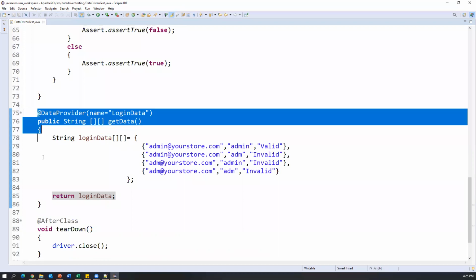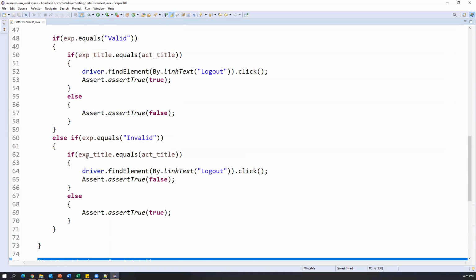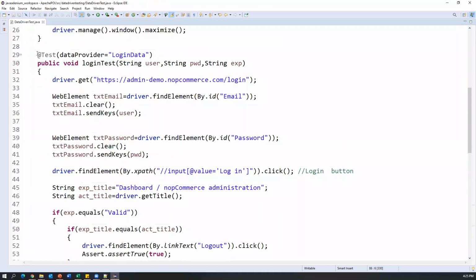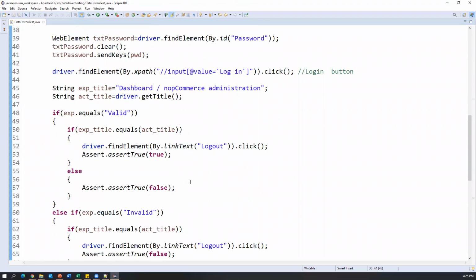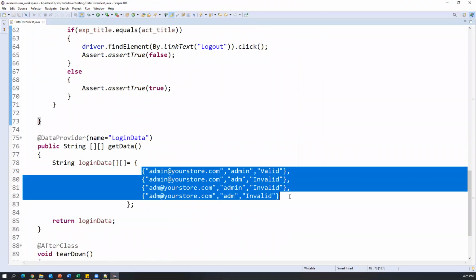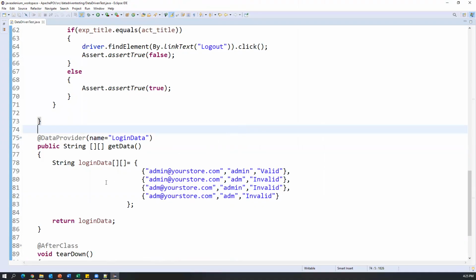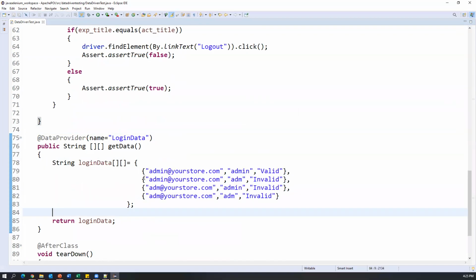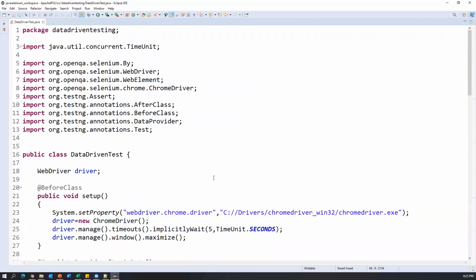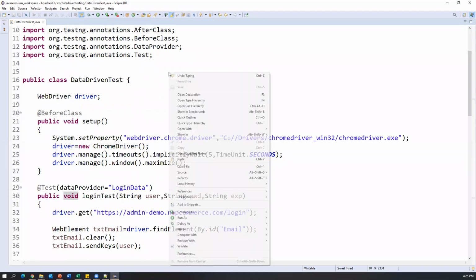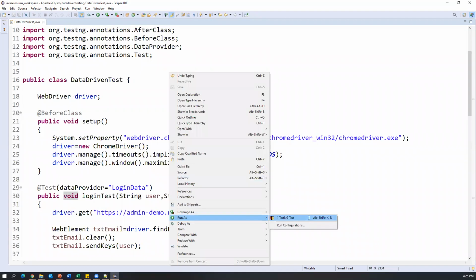So this data provider method will provide the data to this login test, which will repeat multiple times, depending upon the number of inputs we are passing through the data provider method. Okay. So here I haven't used an Excel file. I just took the data from the data provider. I hard coded some data. Okay. All right. So let's try to execute and see how it is going to work. So right click, run as TestNG test.